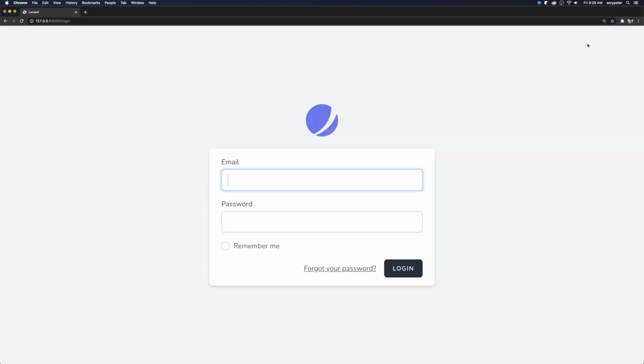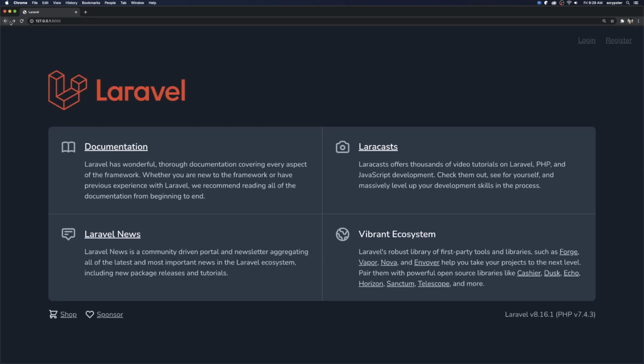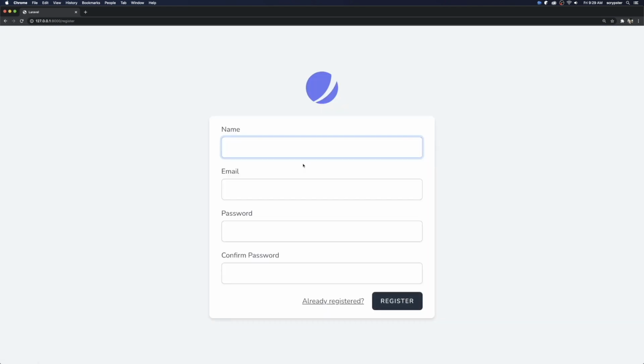It created a login page which is right here. And this is the Jetstream logo. And then if we go back, we also have this register page where we can create a new user. We didn't have to write any of this code. We didn't have to create these Vue files. It's all created for us.